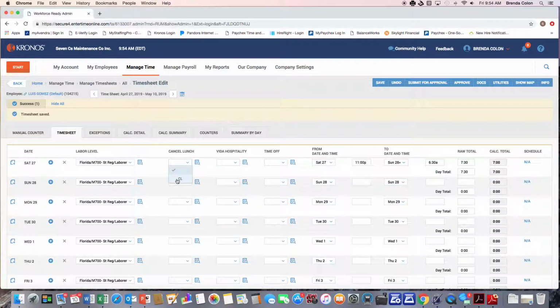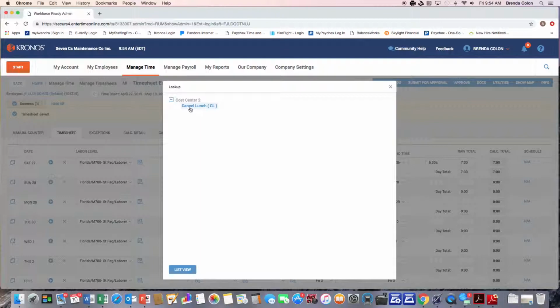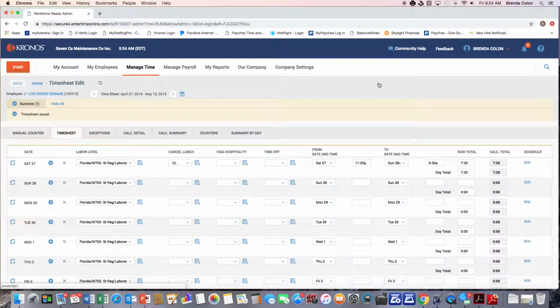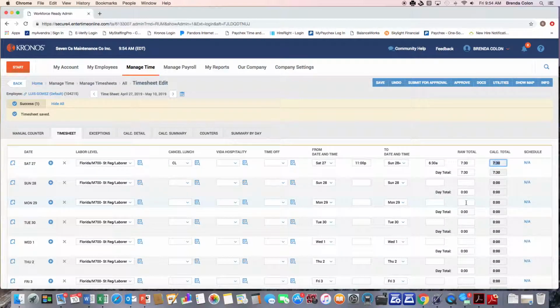Just keep in mind that I'm using a drop down here, but when you're using this for the first time, this will not be available on the drop down. You will have to choose it from here. So you just have to click in here, and if it doesn't come up on your drop down, select cancel lunch. And after that, you're going to save it. And as you see, now the calculated hours are back to 7:30. I'll remove it, and now they're back to only 7.